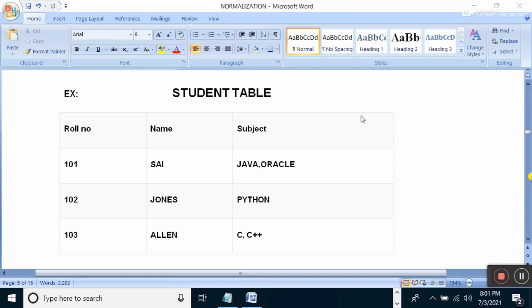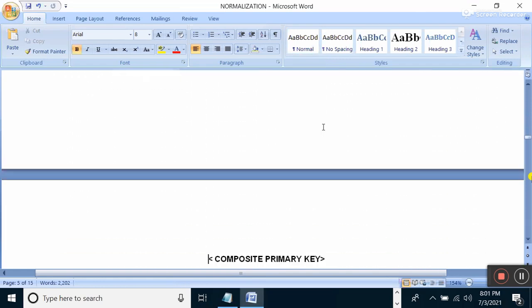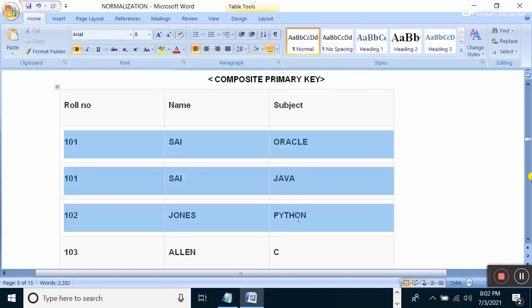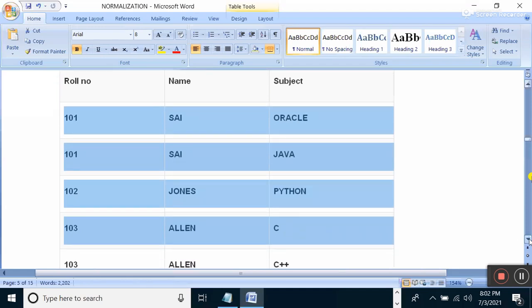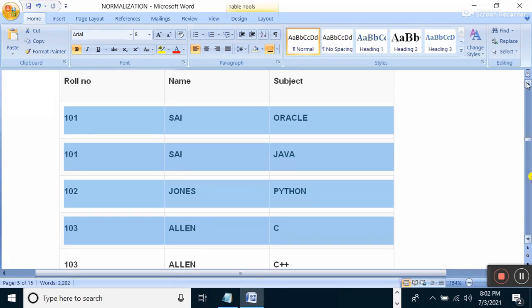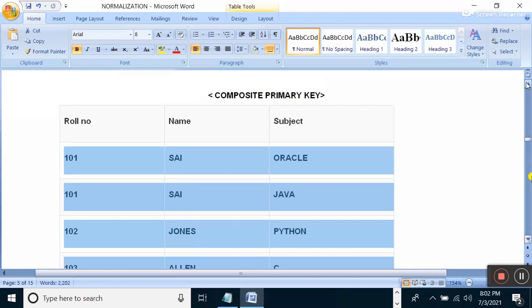Observe. Directly you can come out and see. Now I'm dividing like this: 101 Sai Oracle, 101 Sai Java, 102 Jones Python, 103 Ln C language, and next 103 Ln C++. So now tell me, for your student details table, all four rules are satisfied.